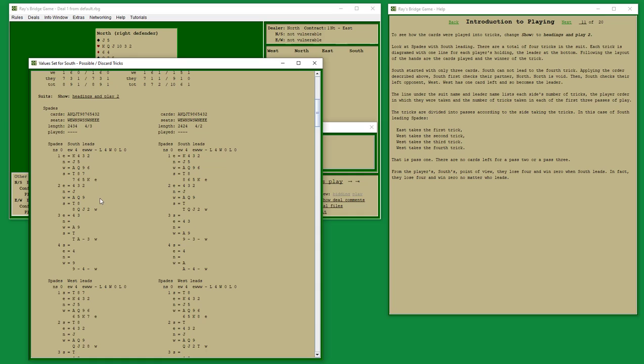South started with only 3 cards. South cannot lead to the 4th trick. Applying the order described above, South first checks their partner, North. North is void. Then South checks their left opponent, West. West has 1 card left and so becomes the leader.